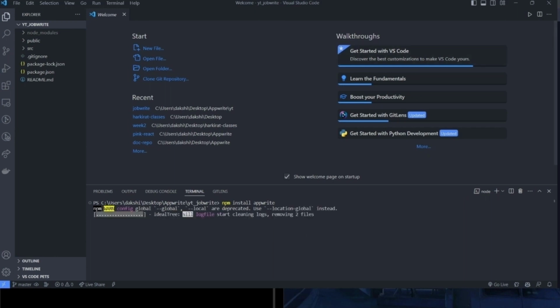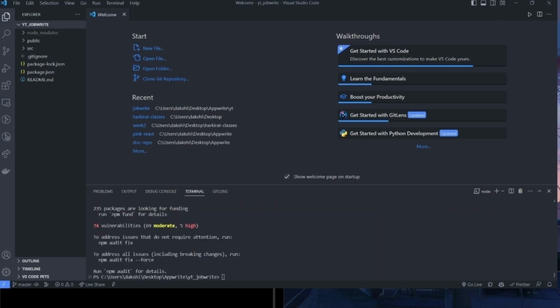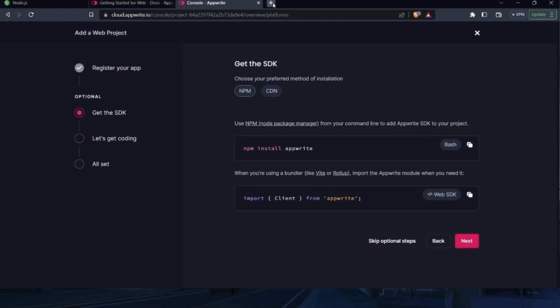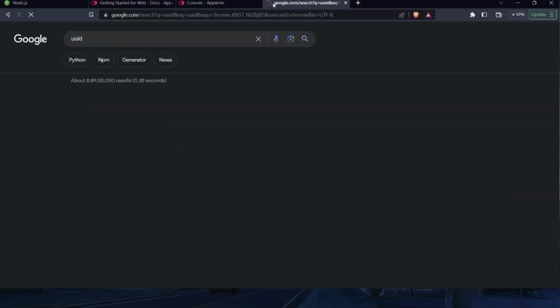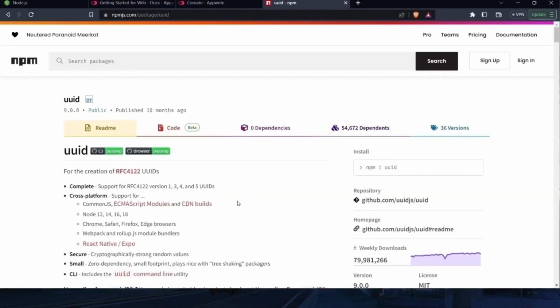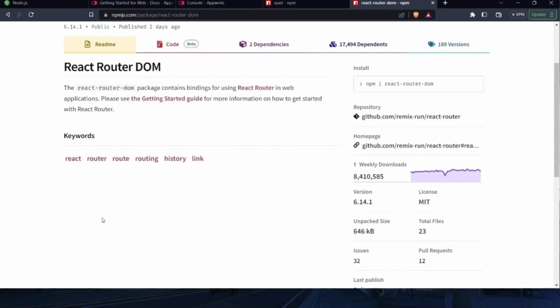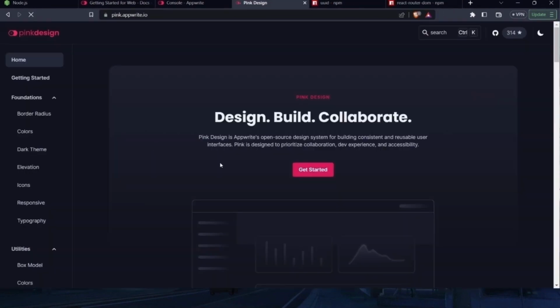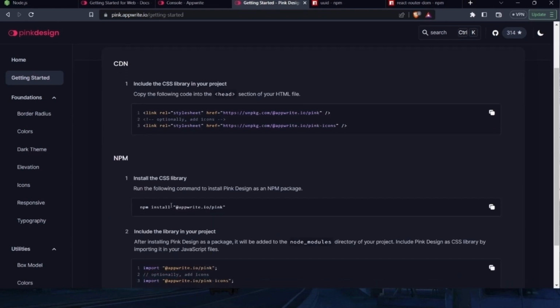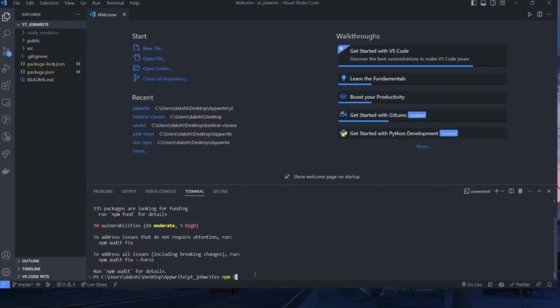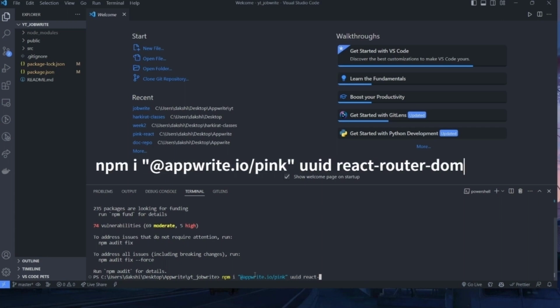But if you don't know what SDK is, it stands for Software Development Kit, which means it has all the tools and libraries that are required for things to run perfectly. Okay, let's look into what all dependencies we need. We would need UUID, which is used to create unique IDs. Then we need React Router DOM, so it is used to define routes. We will also add Appwrite's design system, that is Pink Design. Let's copy it and write the command npm i. Okay, cool.